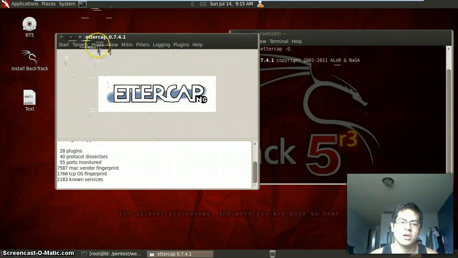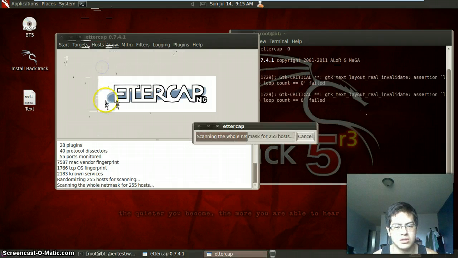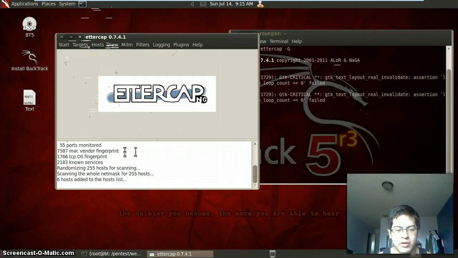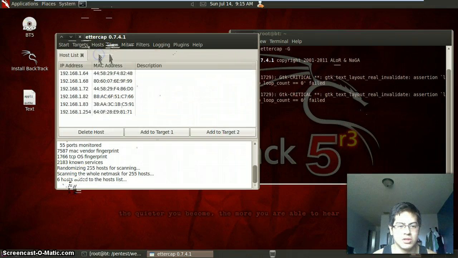So that's it. Now, once we do the sniff, we're gonna go into host, and we're gonna scan for all the hosts inside the network. See, all the different computers, mobile devices, and all the stuff that are connected to it. When we do that, it says here that we have 6 hosts available. So we're gonna go to the host list, and here it tells you all the IP addresses and all the MAC addresses that are connected to it.